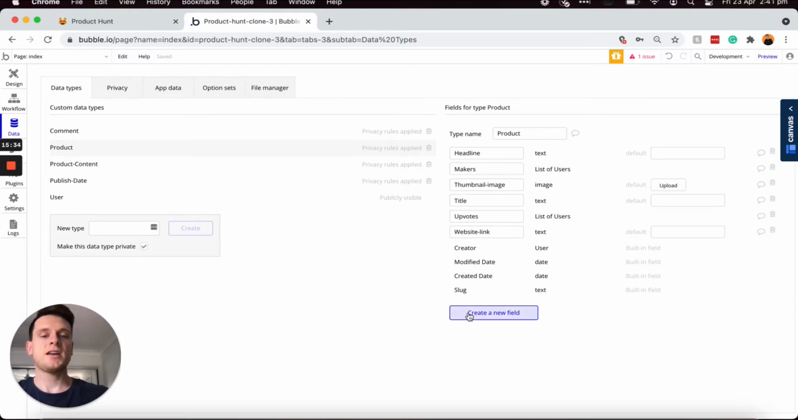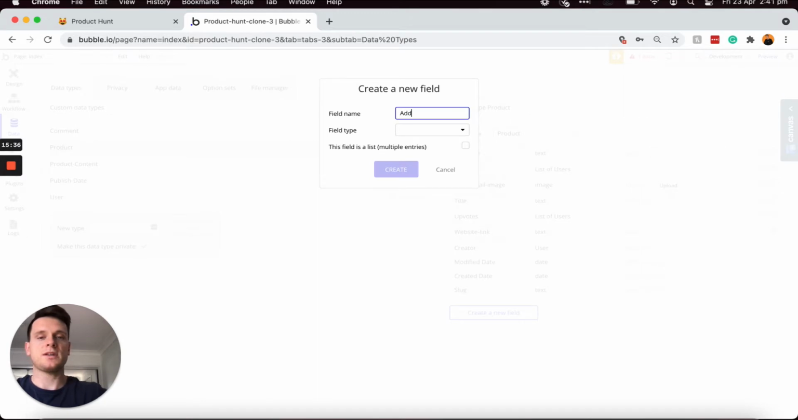So I'll create a data field here, and I will call this additional content. Got a typo there. And then I will link this field through to our product content data type. And I won't need to select that this is a list with multiple entries, because I'll only be linking one product content to one product. So I'll create this data field.